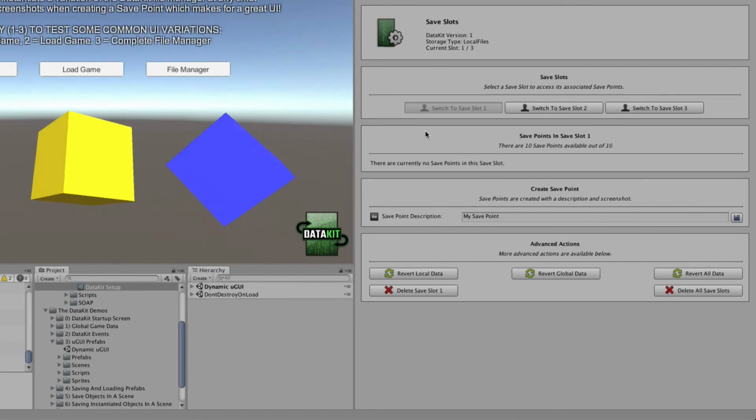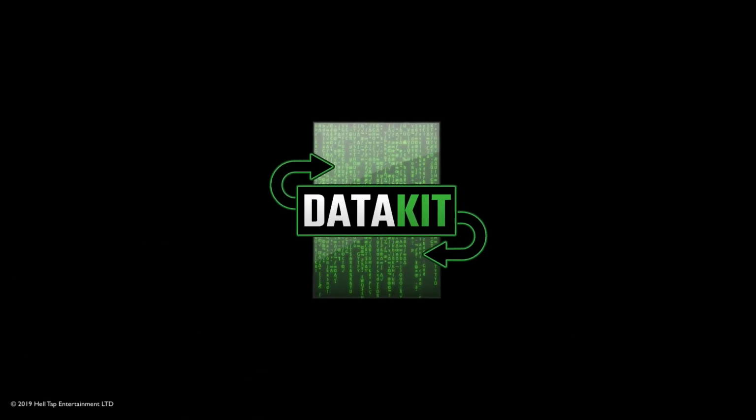You've now learned how to set up, view, edit, and debug your data in the editor.